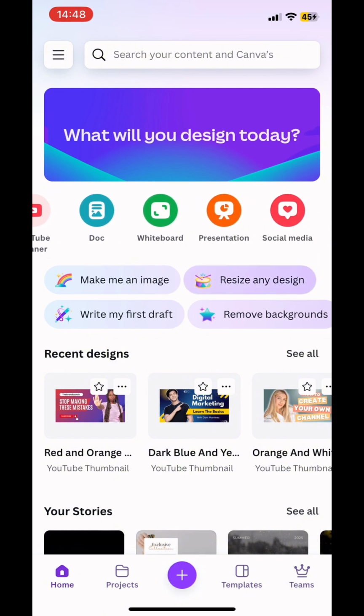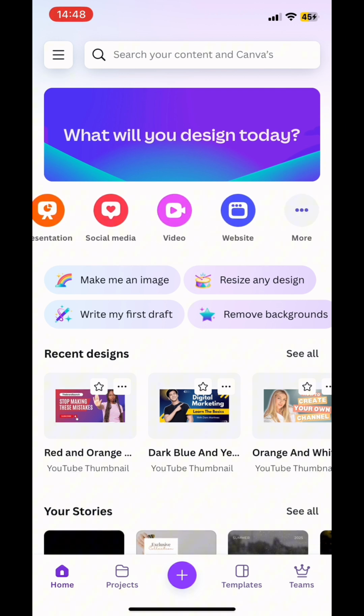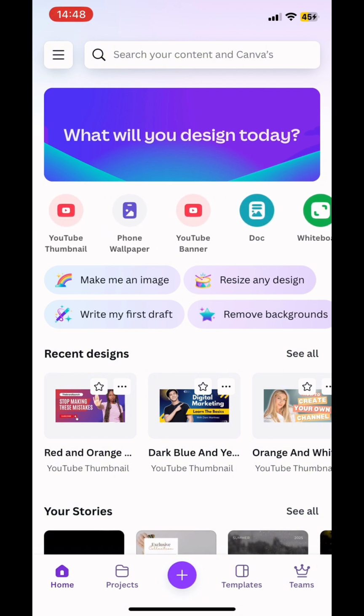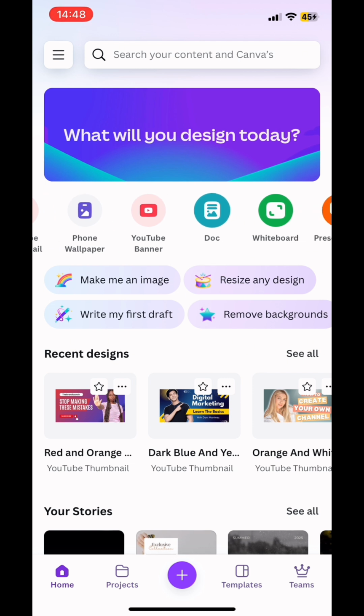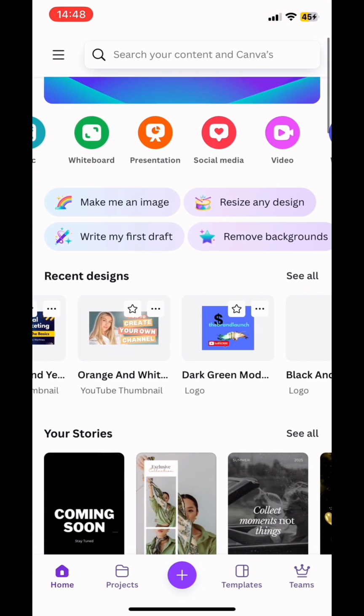This is what Canva looks like. This is the landing page of Canva. You can see different icons. You can see YouTube, presentation, social media, document, YouTube banner, phone wallpaper. All those things are categories of designs that are available on Canva. If you click on any of those, you will find different templates, over 20,000 templates of designs that you can choose to customize depending on what you want.